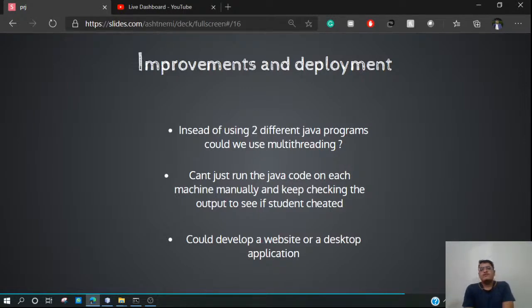Now what we are doing, we have two Java programs, right? So basically, could we use multi-threading here? Yes, we could. We have two Java programs, so we could create a single Java program and use two classes, create threads for these two classes, and we could run them in time sharing fashion. So that would be a more sophisticated approach.